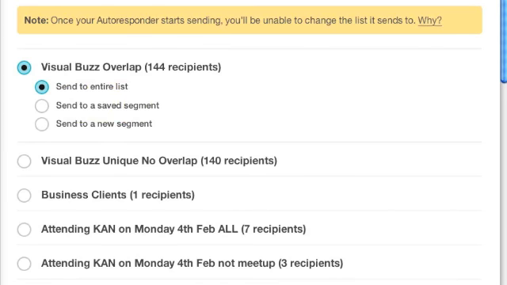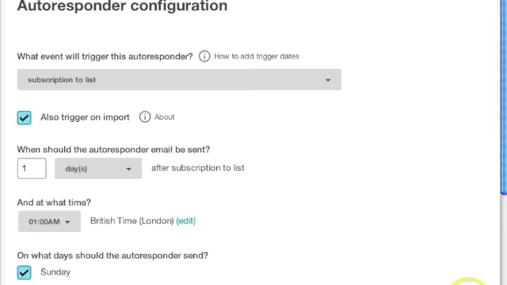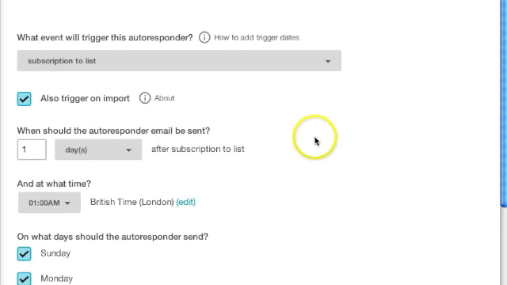So next, we click next. Start autoresponder. So we will auto trigger on import. Also, it says, actually, sorry, trigger on import. So what that means is when a new person has gone onto that mailing list, the autoresponder will start.